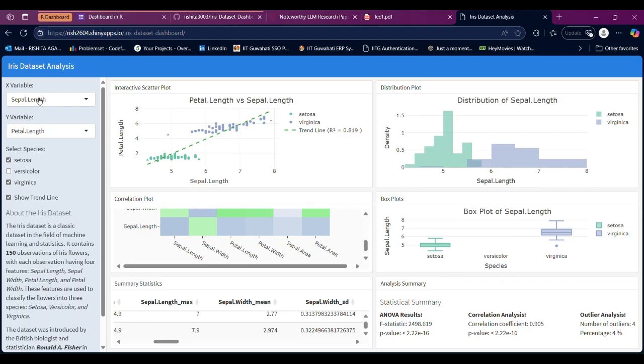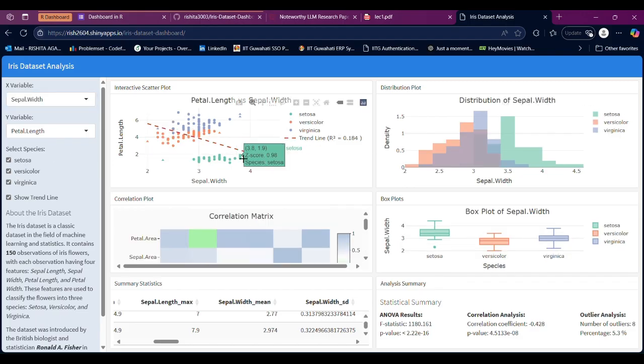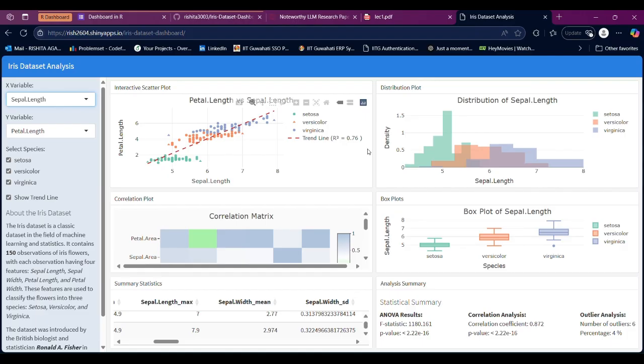Let's change the x variable from sepal length to sepal width and see the graph, where in the sepal length graph the setosa was much less than virginica. But here, let's also include versicolor and see the comparison between these three. So setosa clearly has more sepal width as compared to versicolor and virginica, which was not the case when the x variable was sepal length, which is an approximately inverse relation here.